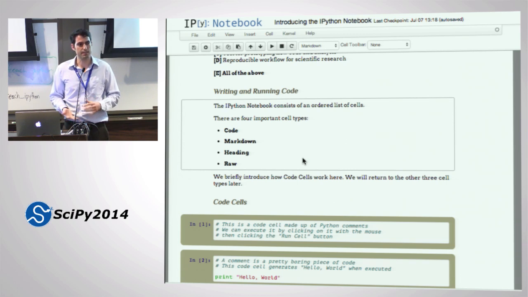And each of the cells can be one of 4 types. These are the 4 important types. So code, I hope, is kind of this fundamental type that you're very comfortable with. It's the cells that you can execute. And we already executed a cell a little earlier. We're going to execute more cells later. Markdown is a high-level language that allows you to write HTML more easily. Okay?